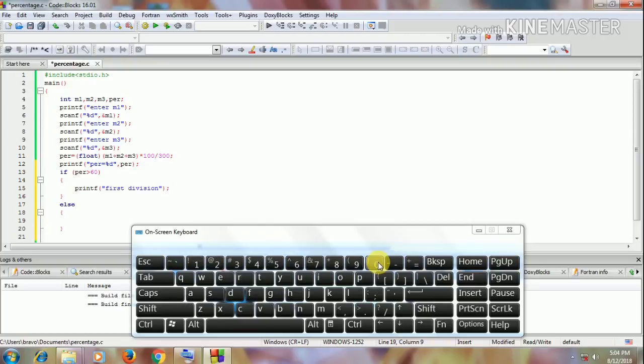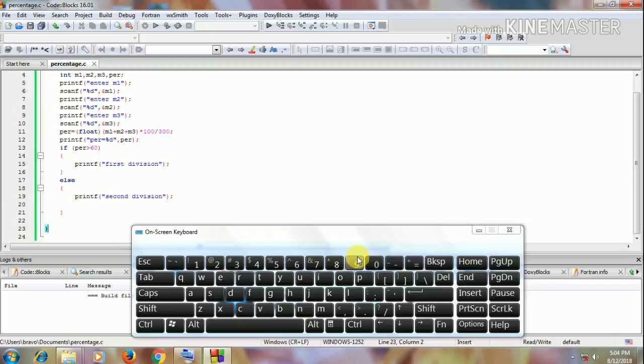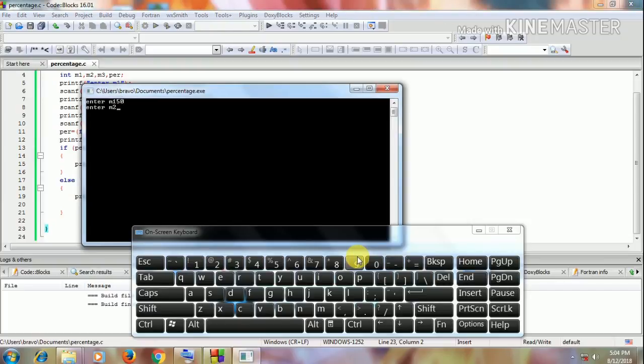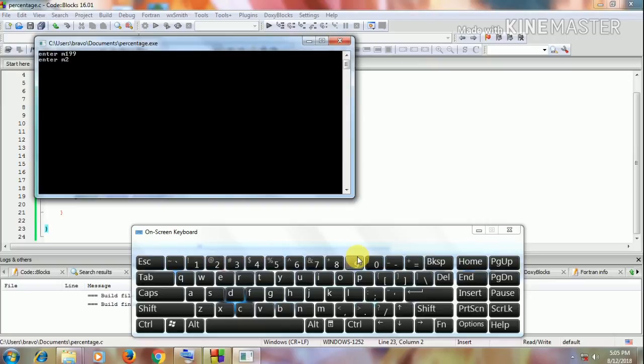As you can see here, we have used printf. Then we type else, bracket start, printf, and in printf we will type second division, so it will print second division if percentage is lower than 60. So now let me run the program. And it's working properly.